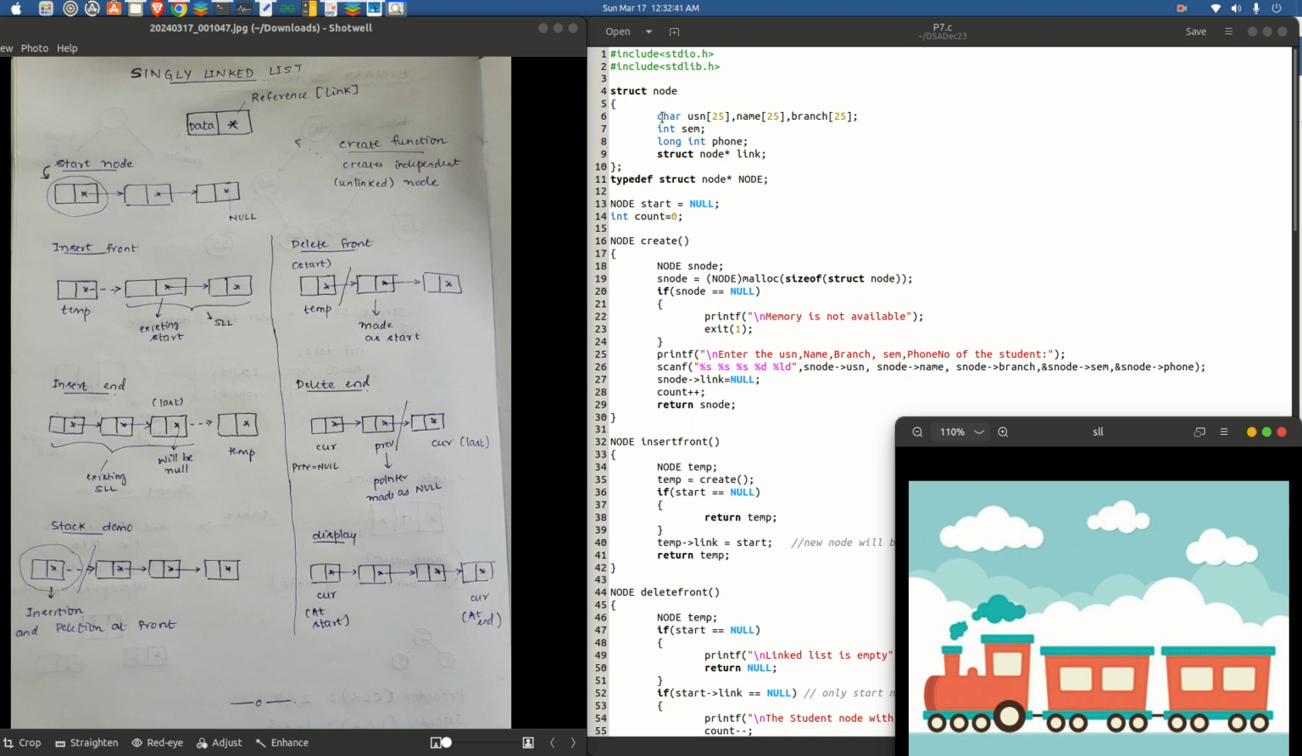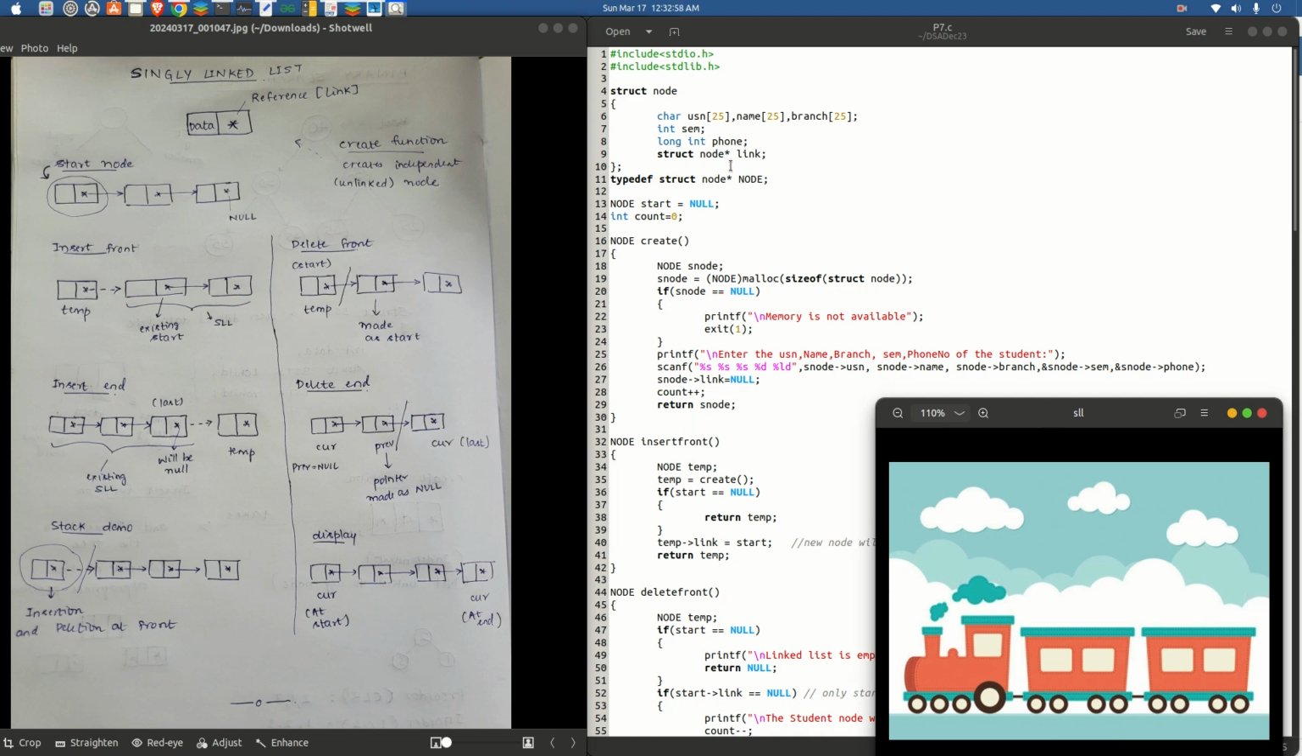We are creating character arrays of USN, name and branch, each of size 25, and we are creating an integer called sem, indicating the semester, and a long integer for phone or phone number. And we know that singly linked list can never be complete without the link. So we are creating a link within the node itself. This is again why the train image makes sense here: in each compartment or in each node, data is of course there inside the compartment, but we also want to make sure that each node has its own link.